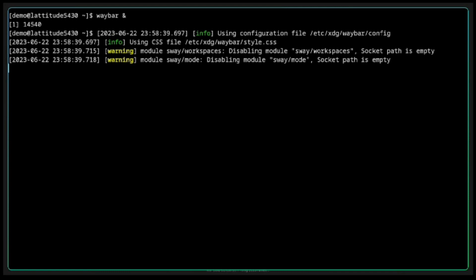So let's take another moment real quick to look at the first launch of Waybar. As you can see, the first info line here is showing the location of the xdg Waybar config. And you can also see a style sheet, style.css, and a line below that. And also on the third line, you see disabling module sway/workspaces. Socket path is empty.